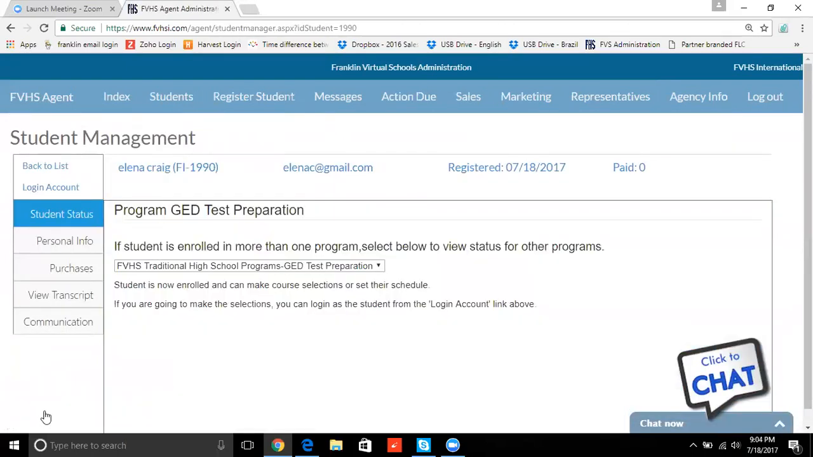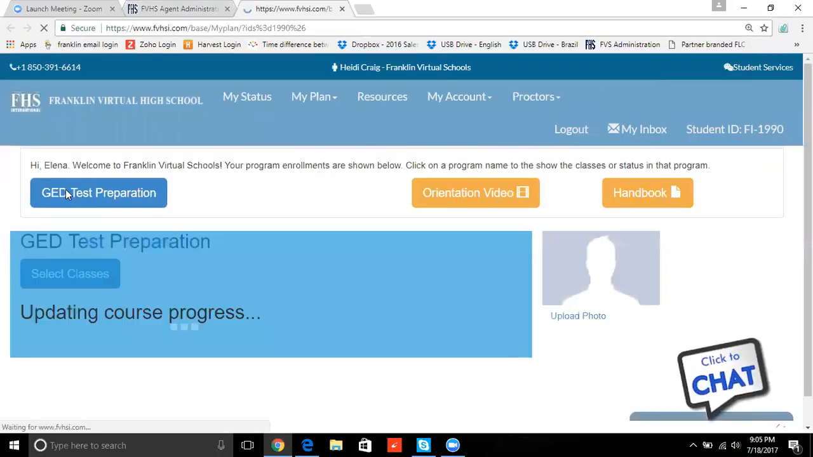Now she is registered and it looks like she's registered for the GED, but it says here, read the screen, it says student is now enrolled and can make course selections or set their schedule. If you, the agent, are going to make the selections, which we're going to do, you can log in as the student from the log in account link above, which is right over here in the upper left-hand corner. So you're going to go ahead and click on it because we're choosing the class for the student.